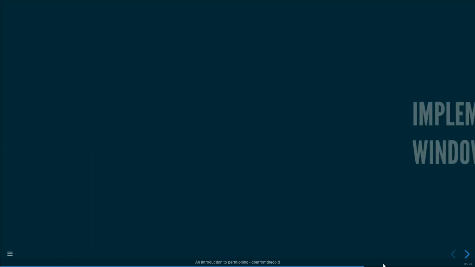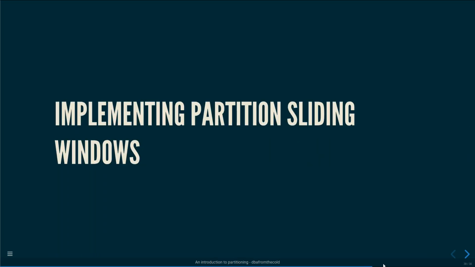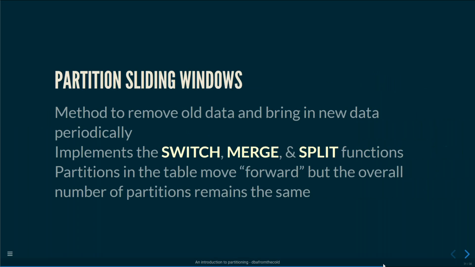Okay, so let's have a look at combining all those specialist operations, the merge, the split, and the switch into what's called a partition sliding window. And this is just a method of extracting old data out of a table and importing new data in on a rolling basis. Now, we typically do this wrapped up as a stored procedure with a whole bunch of checks in it, but I'm going to step you through each one of the steps manually and show you how the partitioned table rolls forward so that we end up with the same amount of partitions that we did at the end, but they've moved forward one by one. So for our demo, they'll have moved forward by, say, a year.